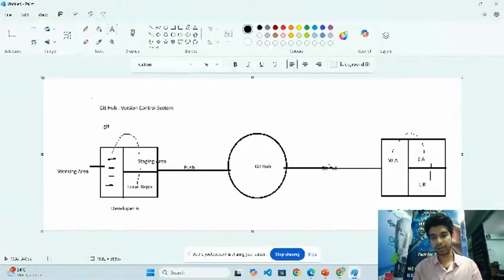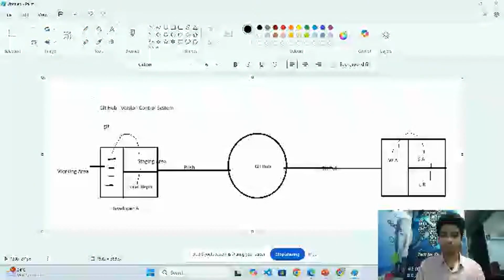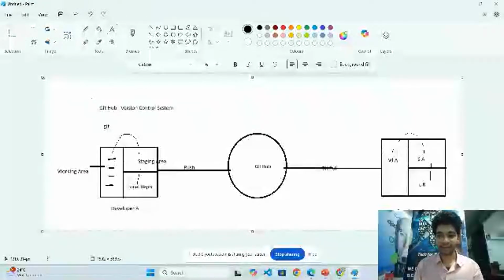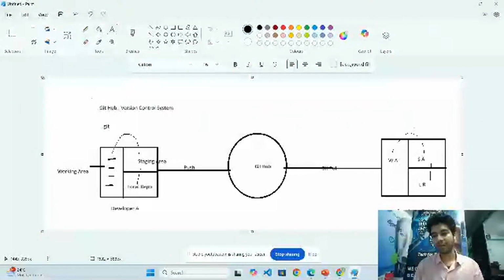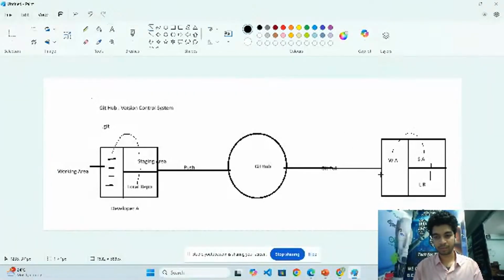So with git pull, he pulls all these lines into his local system. Now he will get 10 lines of code written by developer A. Upon that, he will add another 5 lines of code and send it to the staging area. Then he will send it to the local repo, and from here he will push the code.